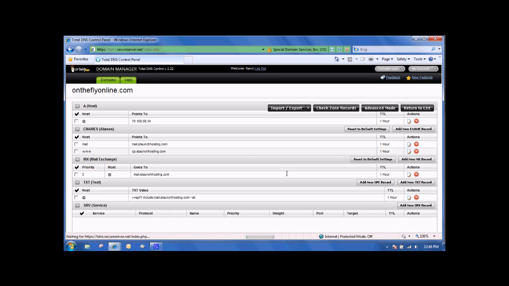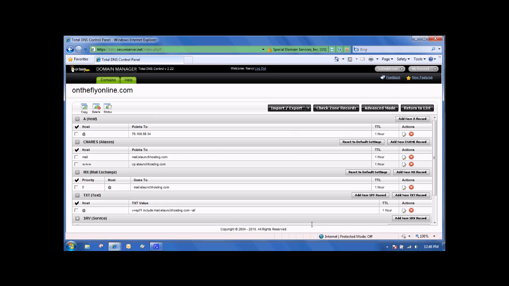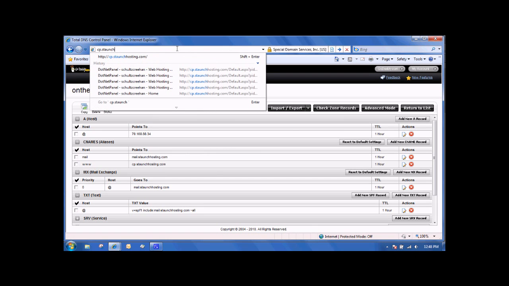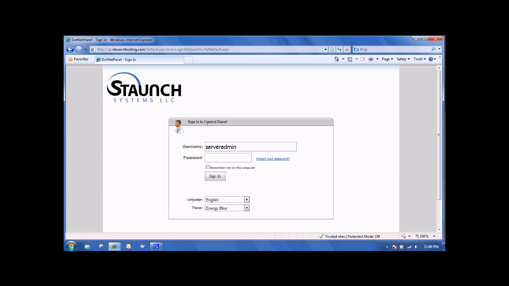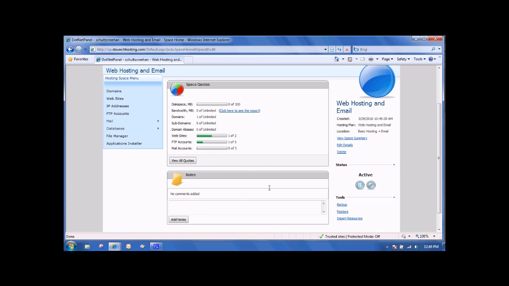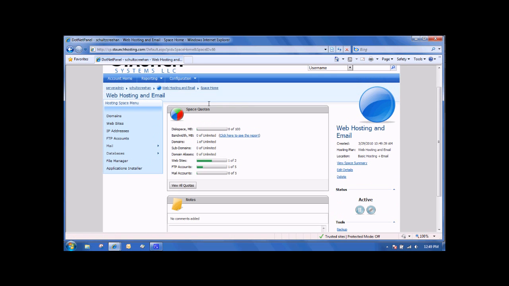The next thing we're going to want to do is verify the settings inside the control panel. So we're going to go to cp.staunchhosting.com, and for security purposes I'm going to go ahead and pause the video, log in, and access that section of the video site. Okay, so now that we're in the web hosting email group of the Schultz-Crehan site, we're going to go ahead and set up a domain.